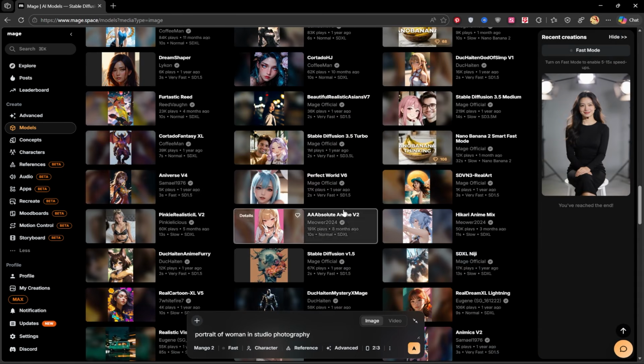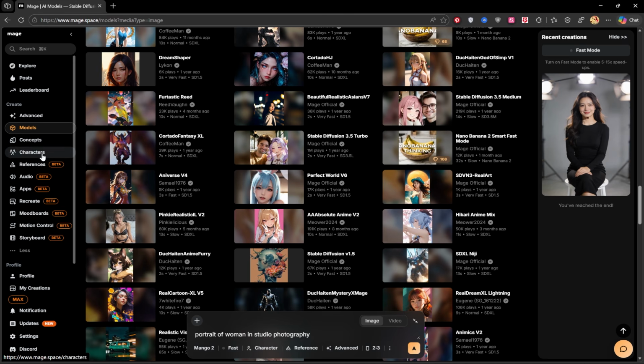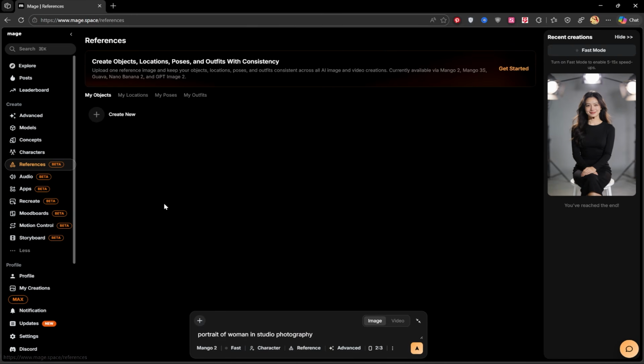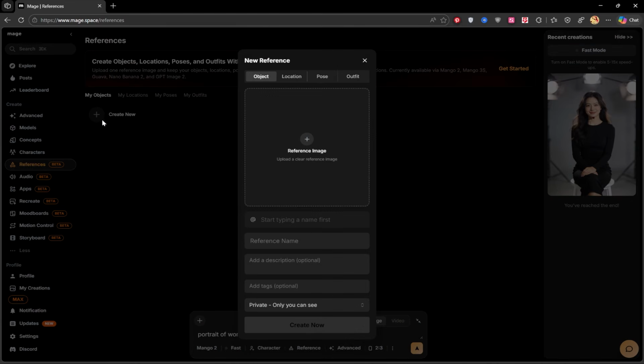On the left side, there are many features available for you to use. I plan to create step-by-step tutorials for each of these later on. But now, let's move to the most important part of our tutorial, reference. I'll click on it to enter this page. Once here, click on Create New.